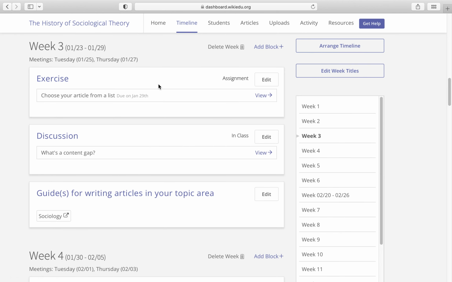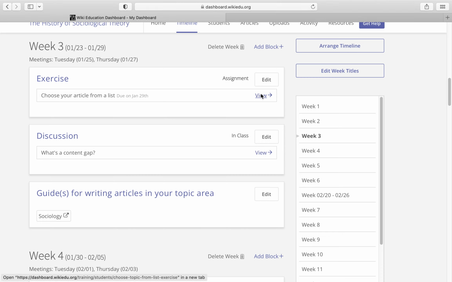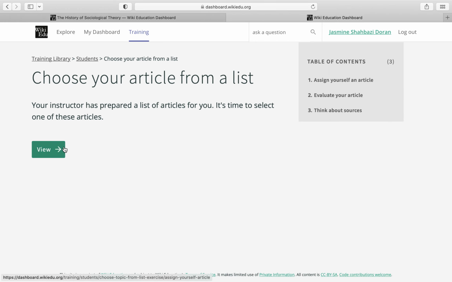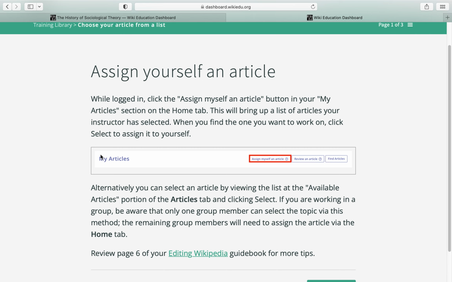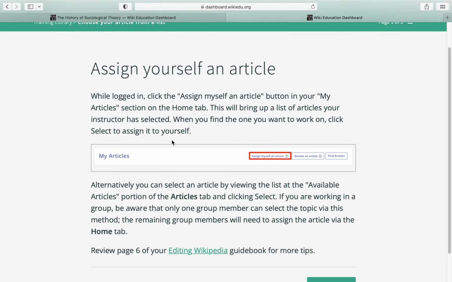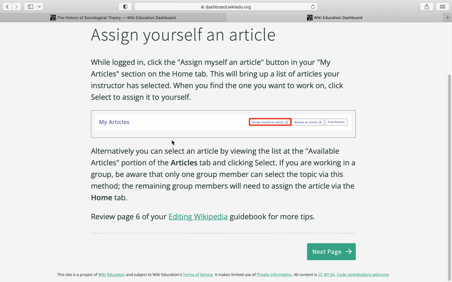So this week we have an exercise, a discussion, and a guide for writing articles in sociology on Wikipedia. Let's start with the exercise. So this week, your exercise is to choose your article from a pre-approved list. So we're going to click on view, very short, and this is going to tell you how to assign yourself an article. So while you're logged in, you're going to click the Assign Myself an Article button in your My Article section on the Home tab. So let's go do that.